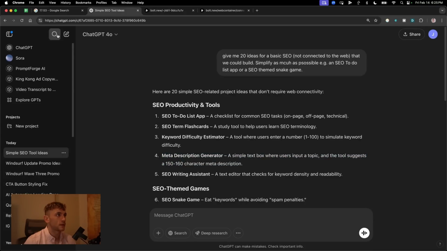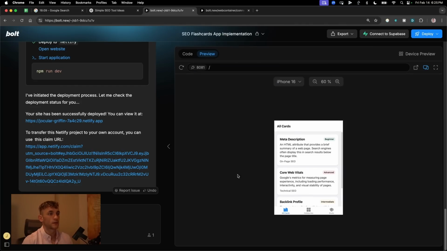Also, what I recommend doing is, inside ChatGPT, you can actually just ask it for ideas. So you can say, for example, give me 20 ideas for my industry that we could build, simplify as much as possible. So you want to keep it as simple as you possibly can. Otherwise, if you try and build something too complex, it's going to take a lot of back and forth. There's going to be a lot of errors.